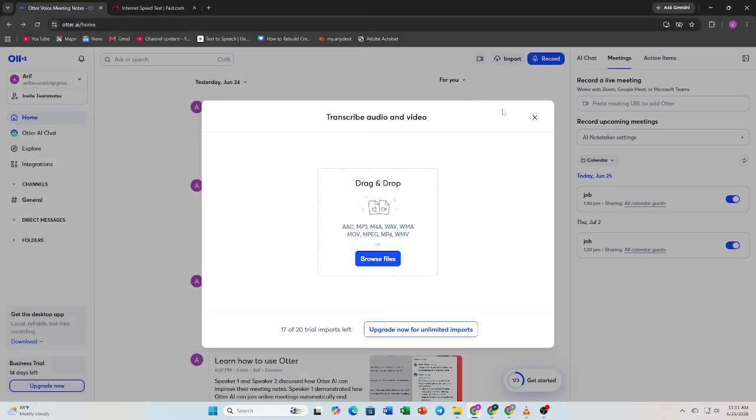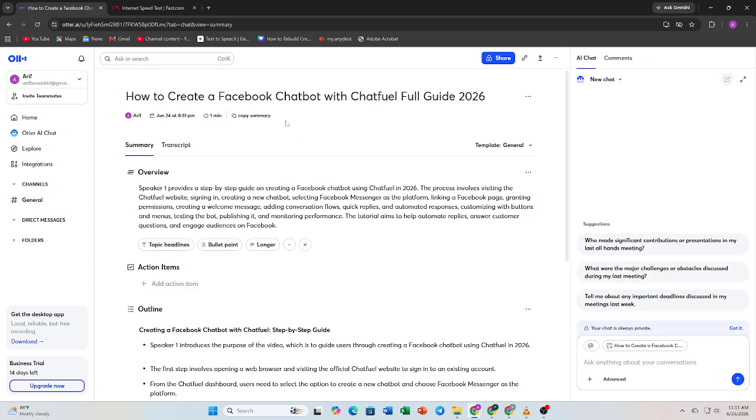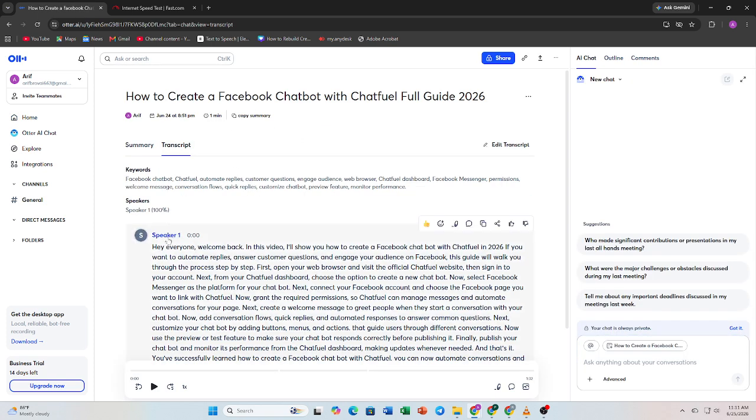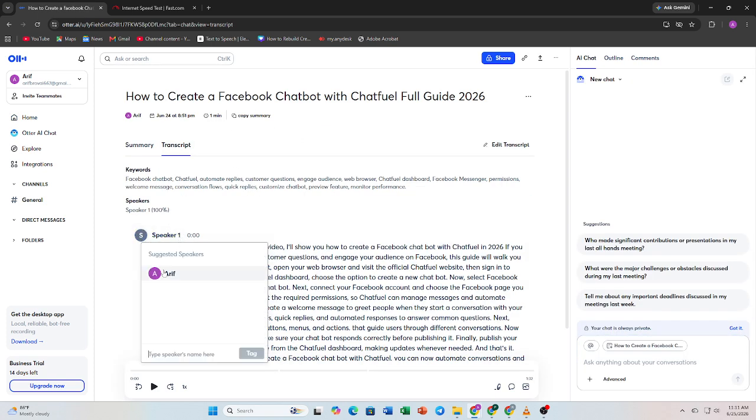Next, edit your transcripts, correct speaker names, and highlight important sections. Keeping your transcripts accurate makes them much more useful later.